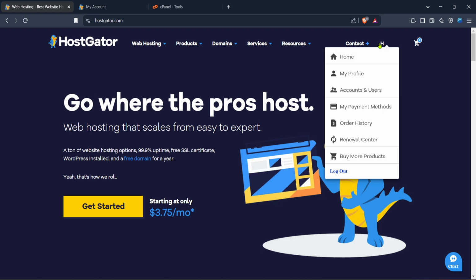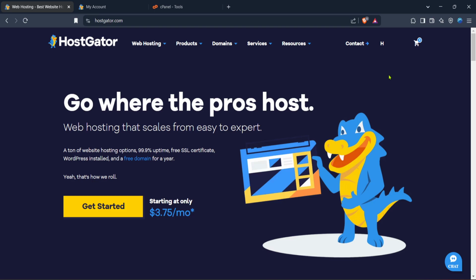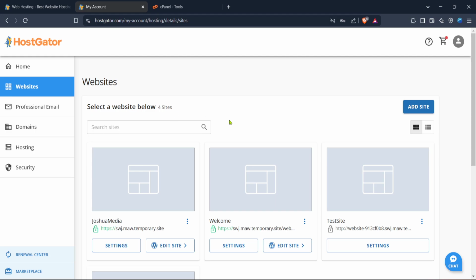Once you're logged in, the next step is to access your Hostgator home. What you'll want to do is navigate to your account's home dashboard. This area provides an overview of your account details and services.